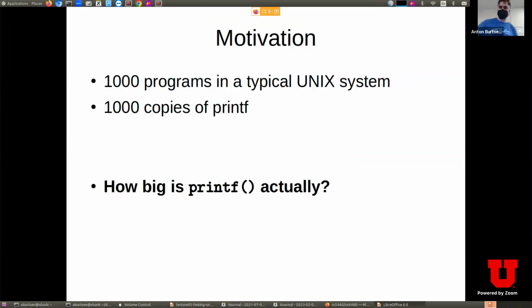In my example, I say let's use 1,000. Maybe I was talking about a server machine or something like that. So imagine you're running a system which runs 1,000 programs, right? It means that you literally need 1,000 copies of printf. If I ask you a question, how big is a printf? What do you think? The implementation of this function in terms of code section. Make a wild guess.